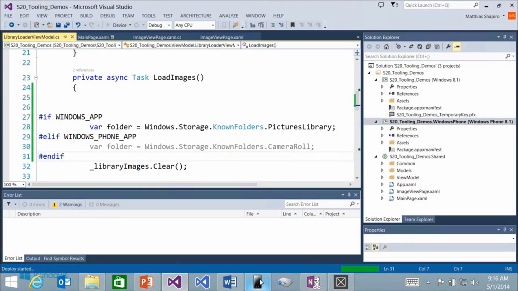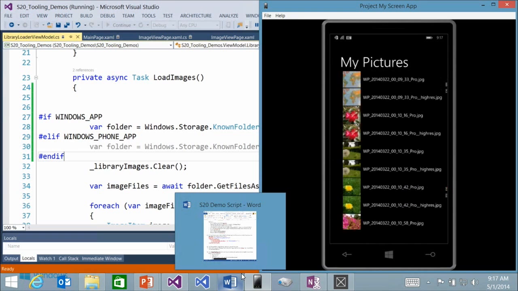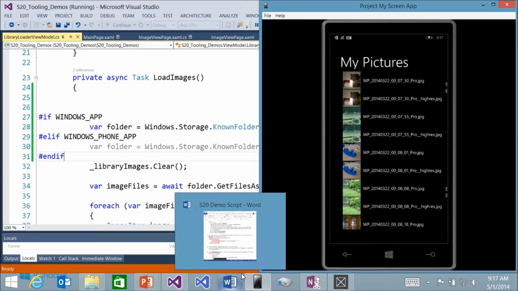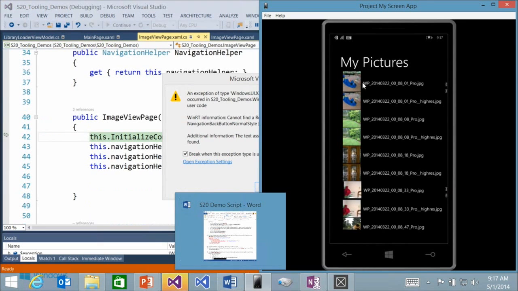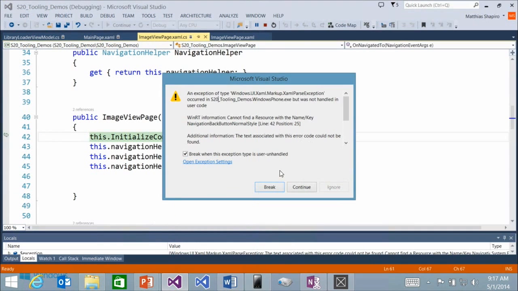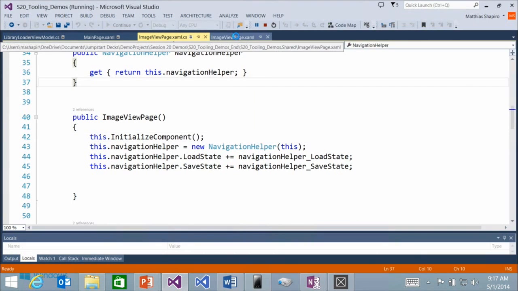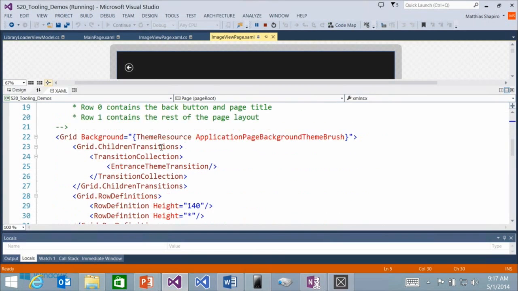So now if we run that application on the phone, it's going to pull pictures from our camera roll, and you see, okay, here's actually a pile of pictures that I have. So I can go into one of those pictures, and it looks like I've got an exception. It's a XAML parse exception. Where's that coming from? It's probably coming from our image view page because that's the only other XAML page in the application. What's happening there?